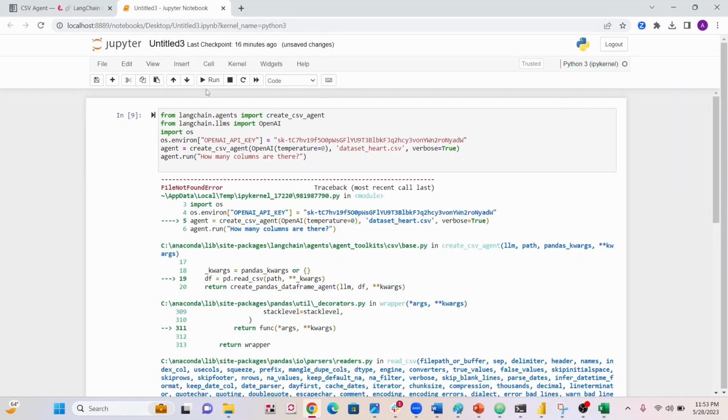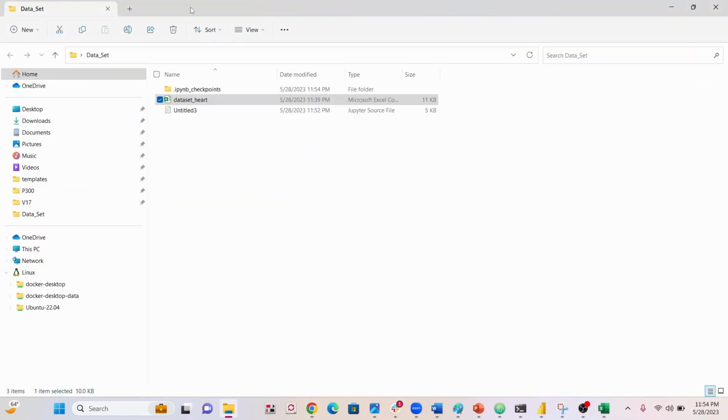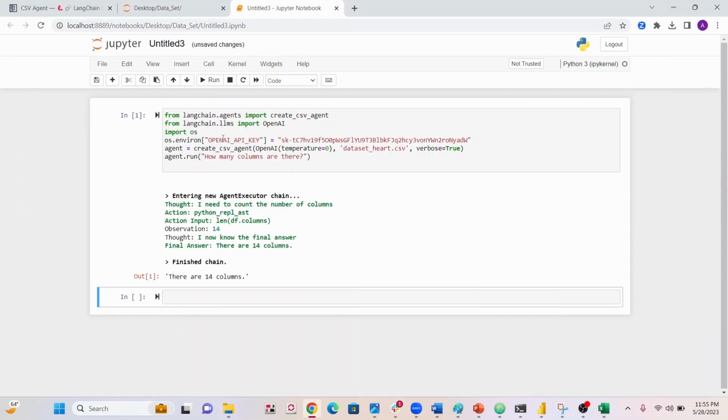All right, so we'll run this. All right, so I just had an issue with the path being wrong. Make sure your Jupyter notebook is in the same directory as your CSV file. It makes entering the path really easy. You just put your CSV file here.